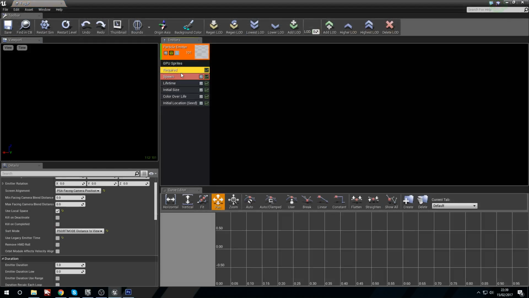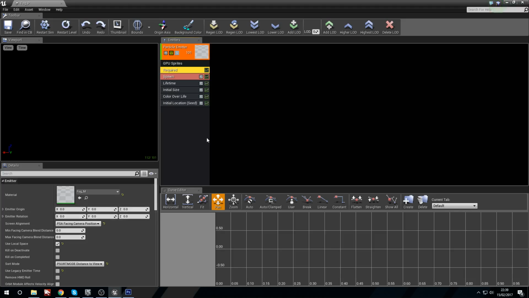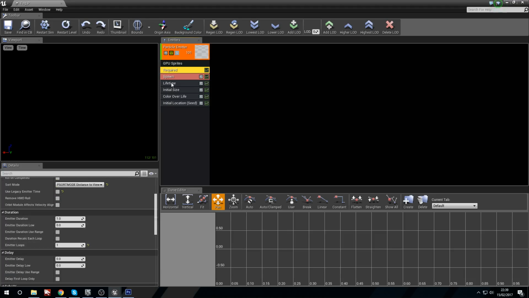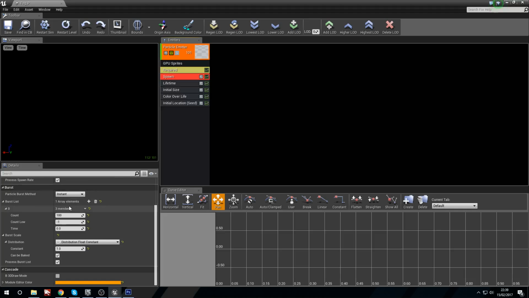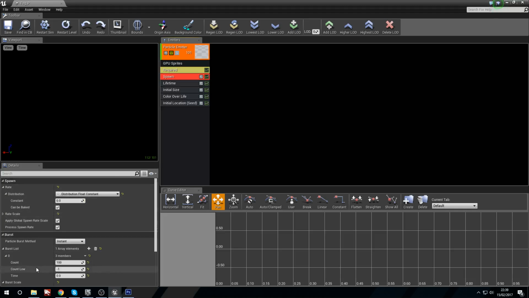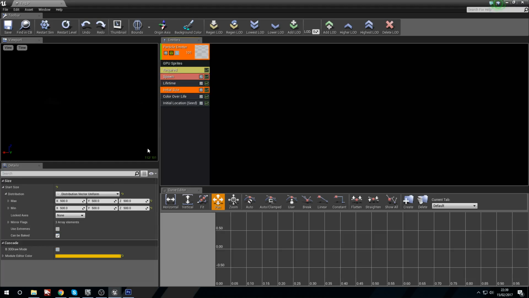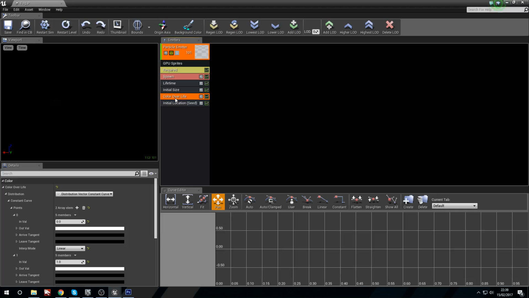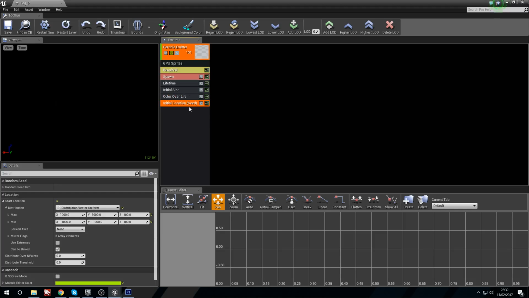So all we have is GPU sprites. The required module is just our fog, and I have a PSA facing camera position. I've got it set to 1 loop. The spawn is just 0 on constant, count is set to 100 on a burst, lifetime is infinite. They have an initial size of 500 because I needed them bigger. The color over life doesn't matter, it's not doing anything. And then they have a seed that gives them 2000 X and Y and 100 Z locked.